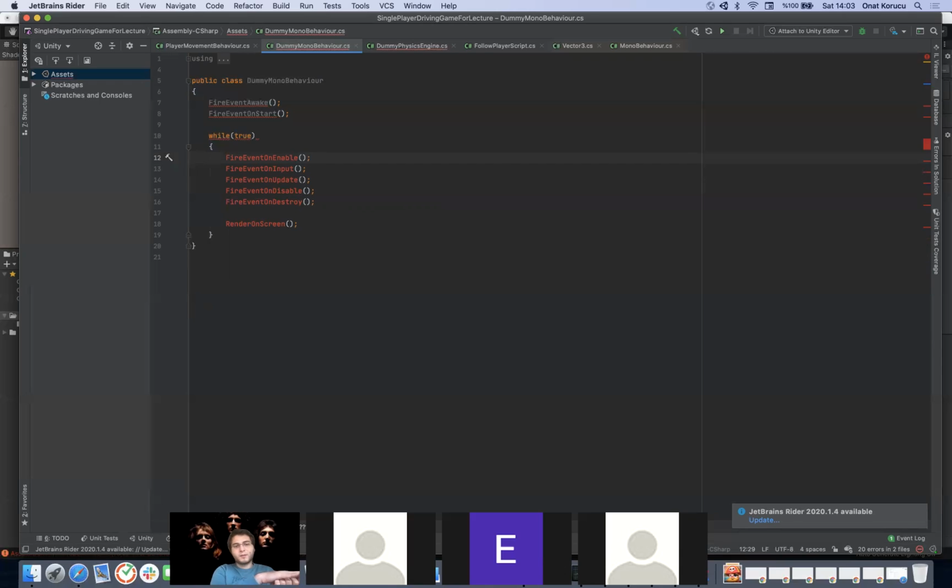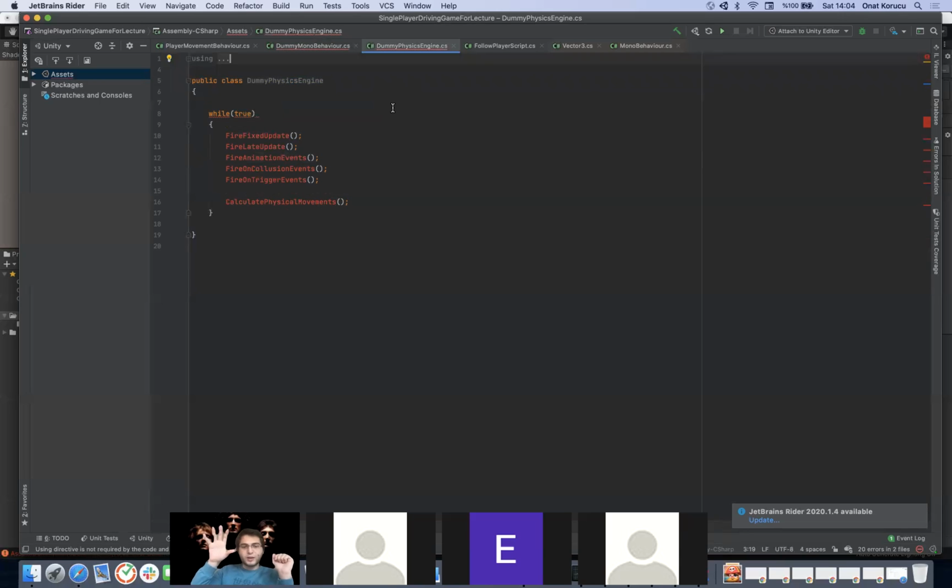Then, updates. Their input checking happens, then their update methods get called at the same time. So 30 different scripts are flowing at the same time. Just keep that in mind. And while this is one big flow, another big flow is the physics engine. And during this physics engine, all fixed update methods are called at the same time for those 30 different scripts.